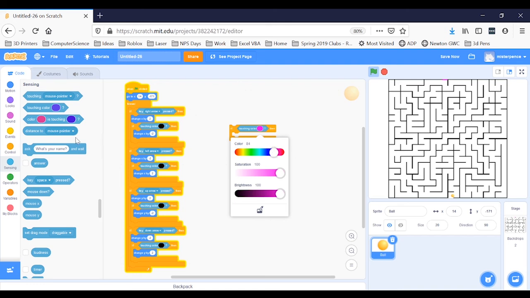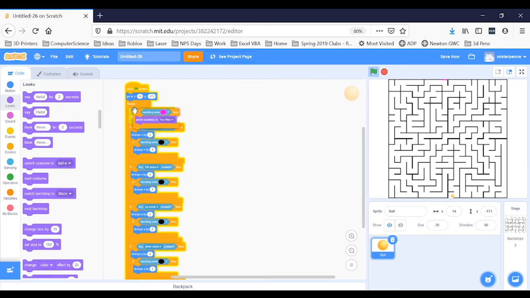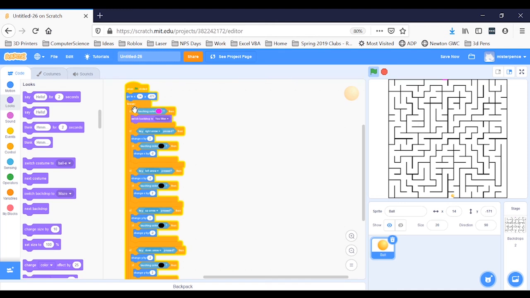Now, we only need 2 more blocks. In the purple looks category, find the switch backdrop to block and snap it into your new if block. This is what will happen when the maze is finished. Make sure the backdrop reads U1. Snap that if block into your forever loop, but not into one of the ifs for your controller. Do you see? I'm moving it right under forever and above the first if.